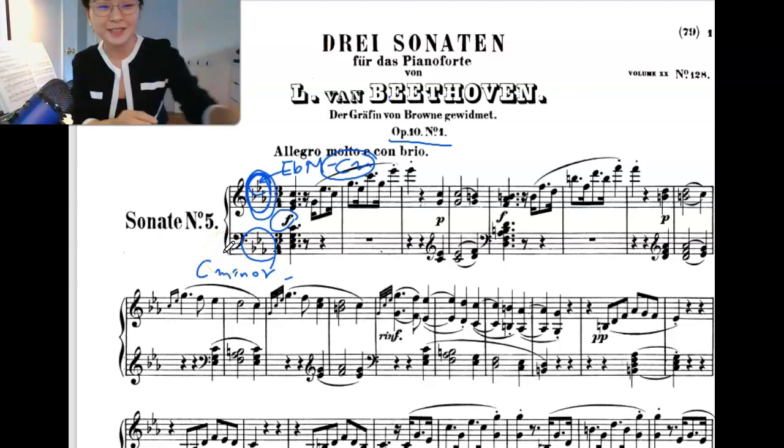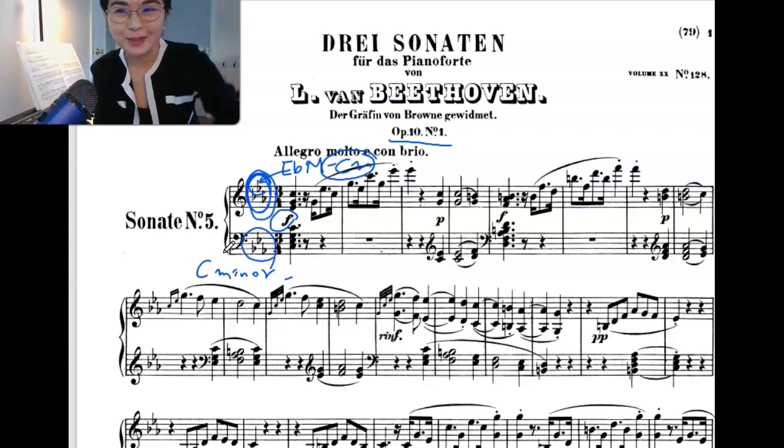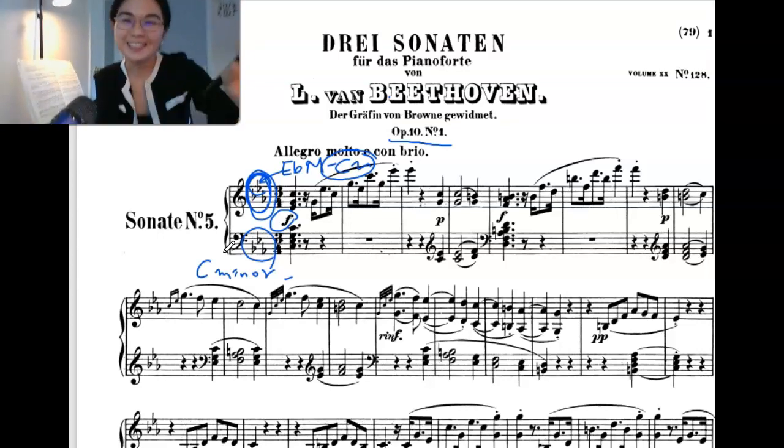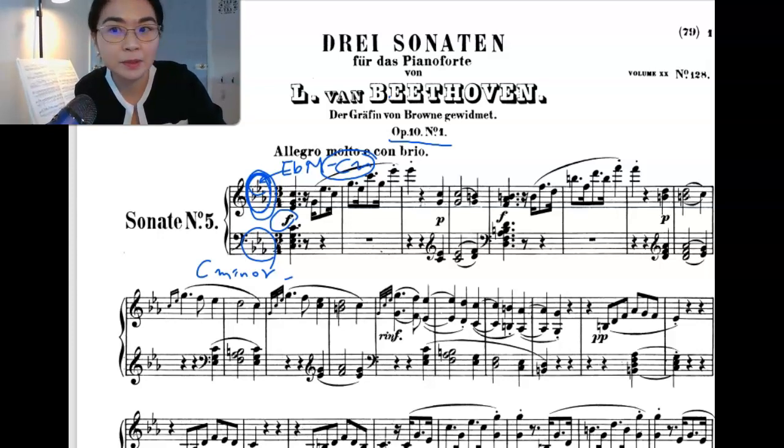Okay, it sounds like this. It was not the perfect playing, but please excuse me, I played this millions of years ago. All right, so let's take a look at this piece with me in the category of sonata form, because we are studying sonata form together.